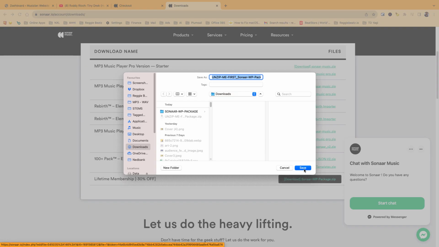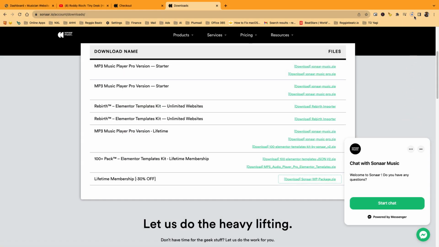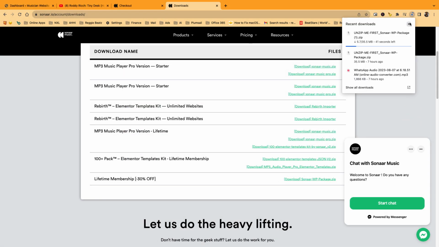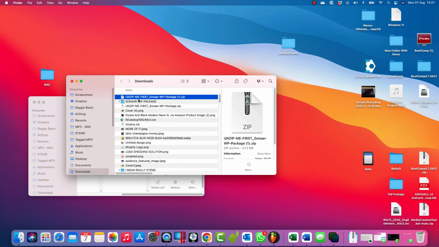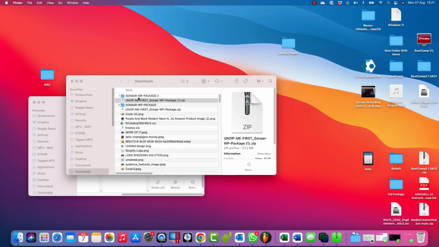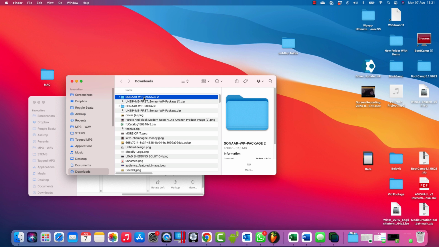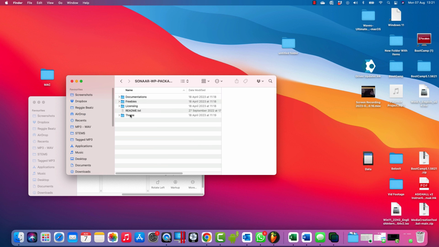Right, so I'm gonna save it in the downloads. I'm gonna wait for it to finish downloading. Okay, cool. Once it's done downloading, just go look for that folder and unzip it first. As you can see, it says unzip me first. Double click on it. Then you're gonna open up the package. Since I have the whole package, I'm gonna have all the themes. They're gonna open up the Sonaar package, and then you go to themes. Then you're gonna find the Sonaar themes here.